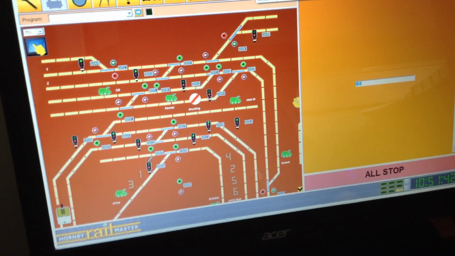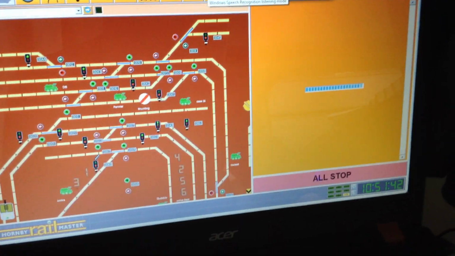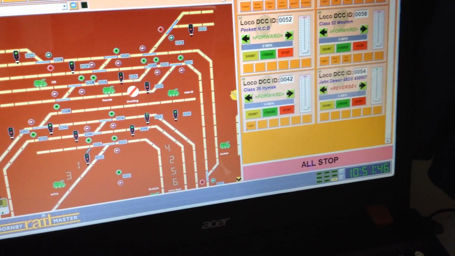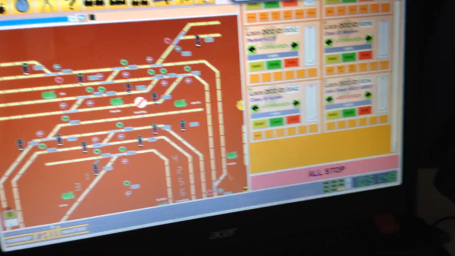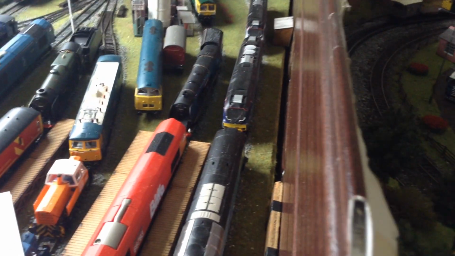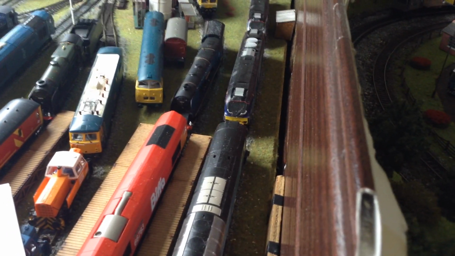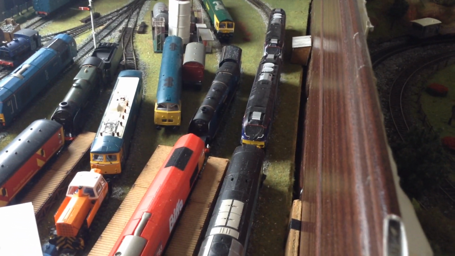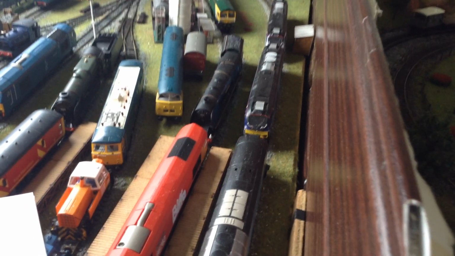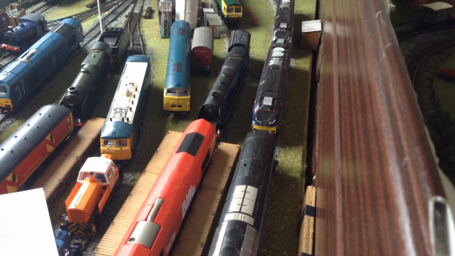If I click my voice on now and click that, which is the voice. Railmaster voice control ready. Rushton, Rushton, Ruston, Ruston, Rushton. There it is.